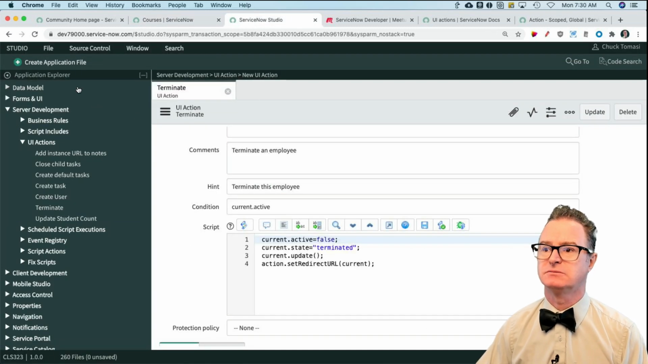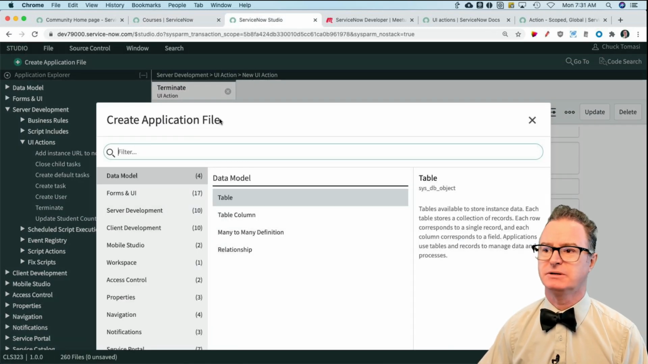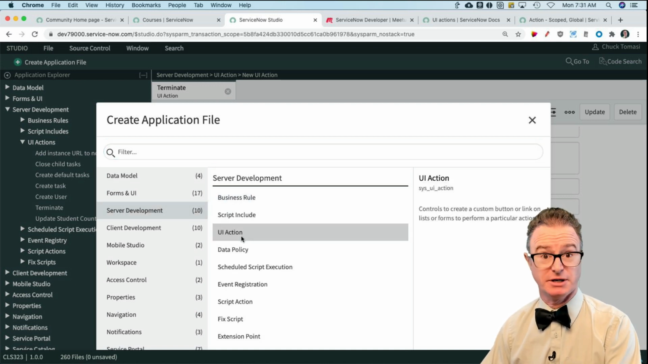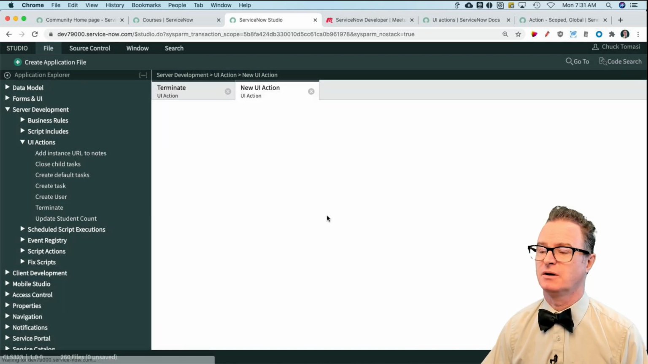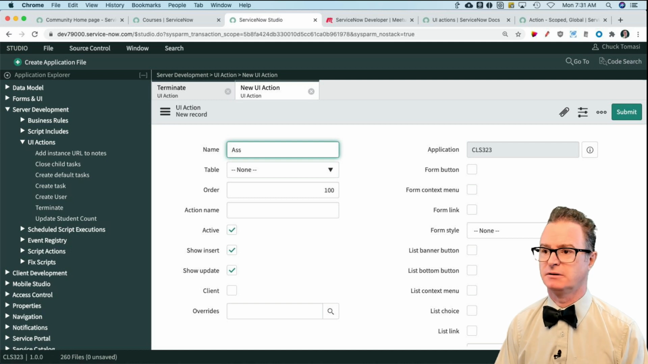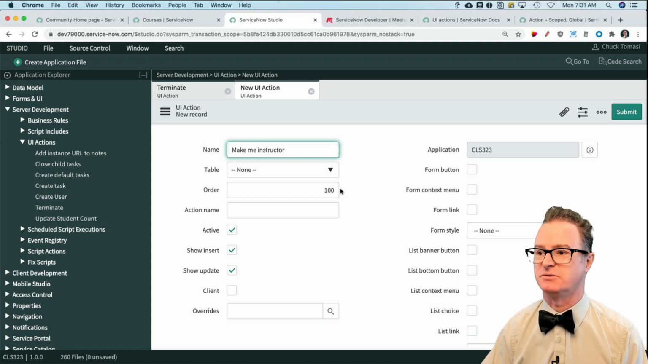Go to Studio, create another application. You know what? I think I'll stay here. I showed you a couple of different ways you can do it. Since I'm on a scoped app, I like to stay here. That way I can build on one screen and test on another one. UI action, assign, make me instructor. So we won't confuse it with the other Assign to Me.